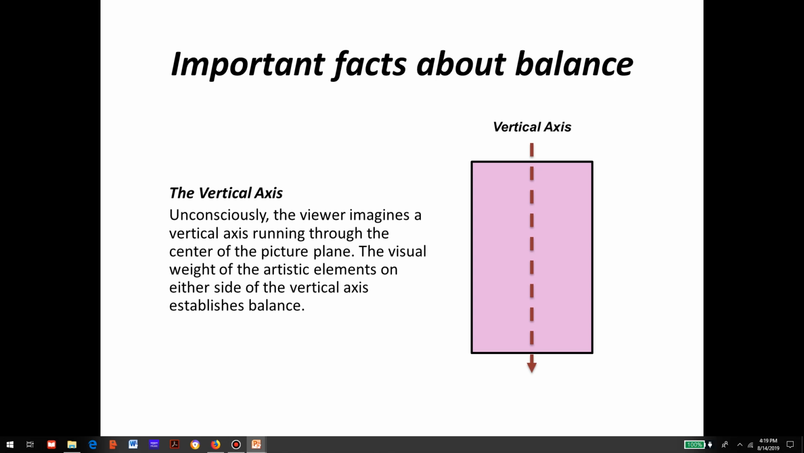So, vertical axis. Unconsciously, the viewer imagines a vertical axis running through the center of the picture plane. The visual weight of the artistic elements on either side of that plane establish balance, and I'll explain that in a minute.